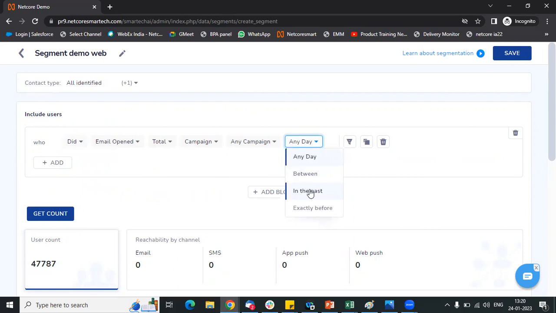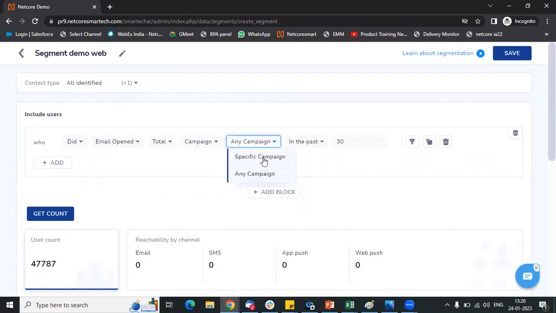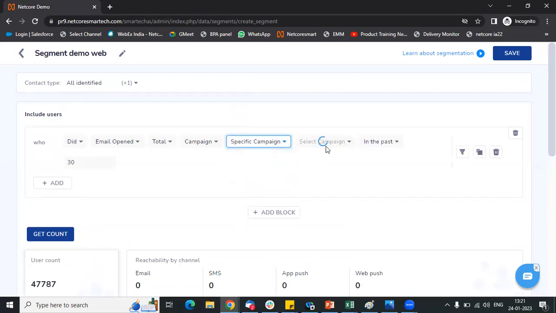So you can just select, let's say, in the past 30 days. If you want to make it across a particular campaign, you can use that also over your specific campaign and then mention the campaign name. And from that, it will identify the customers.